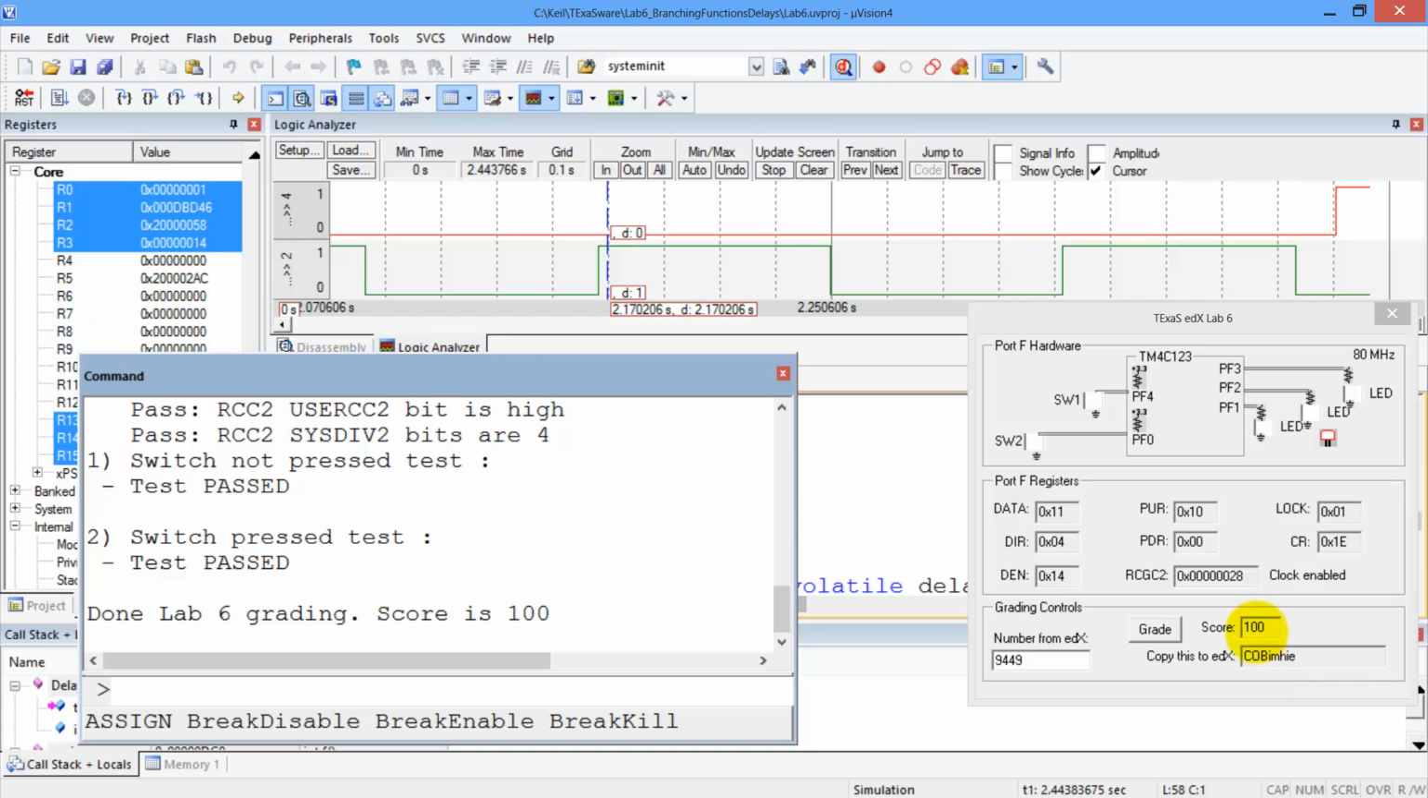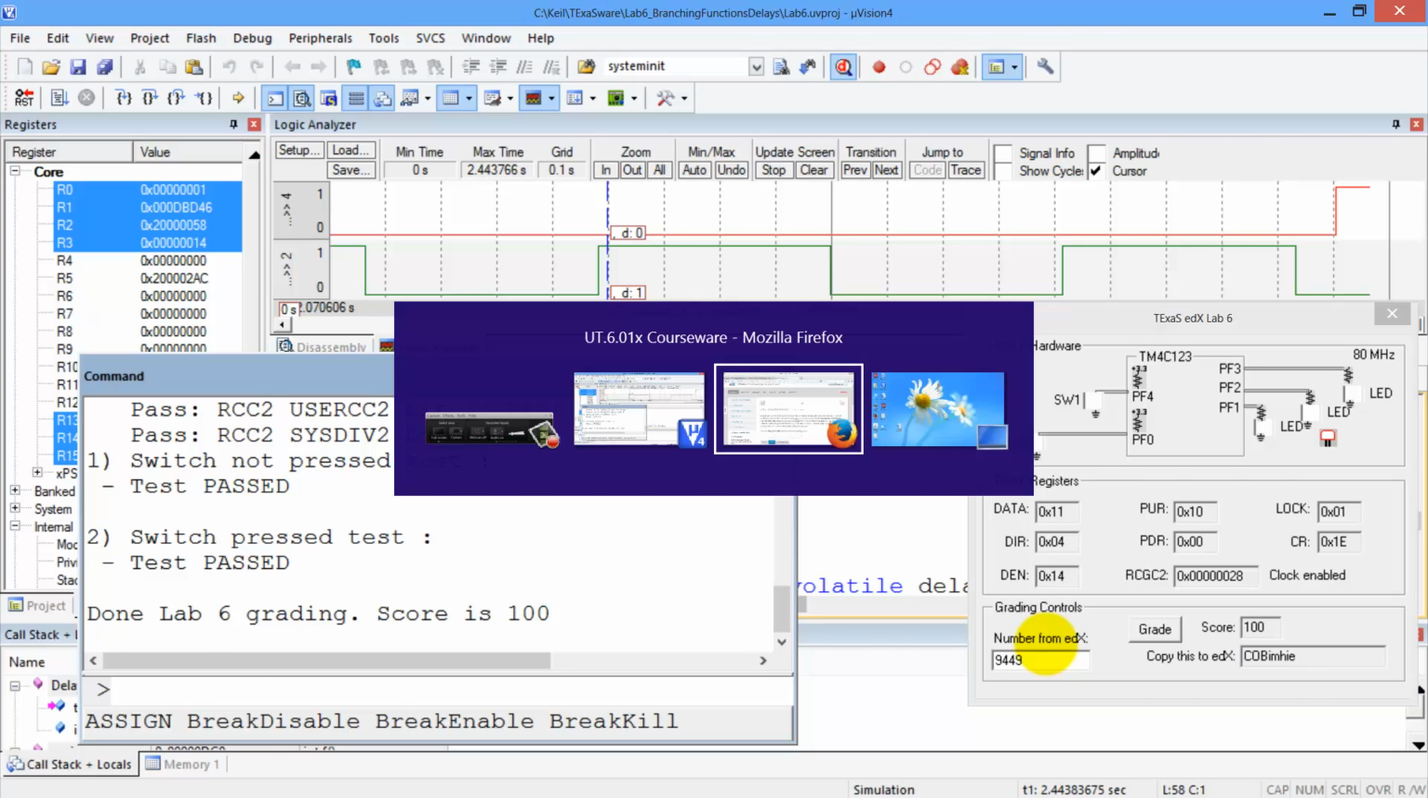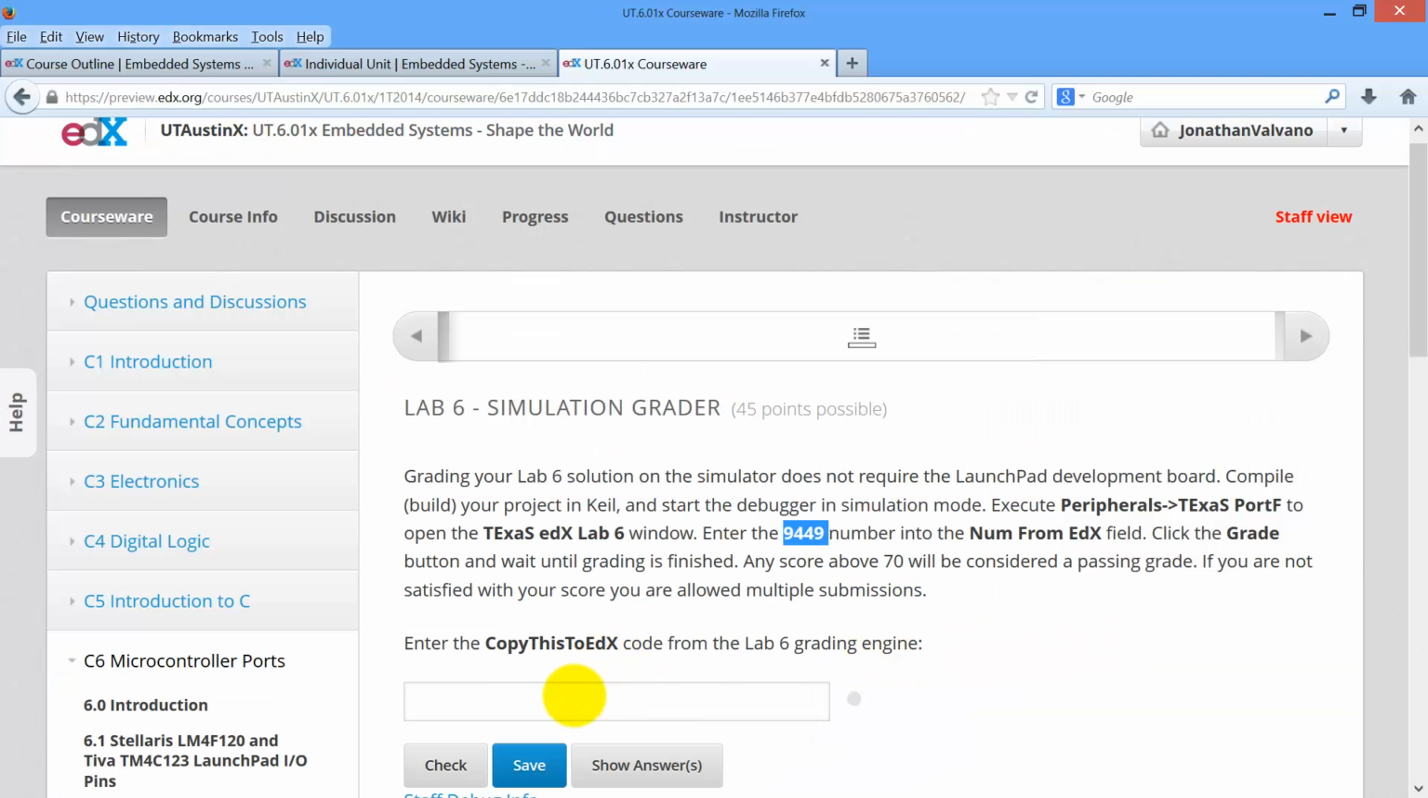Okay, we got 100, and so the last step here is to take this 8-character string, which includes your number, your score, and the lab, copy, go back to edX, and paste it right here, and then hit check. We see that I got full credit, 45 points. Now you try it.